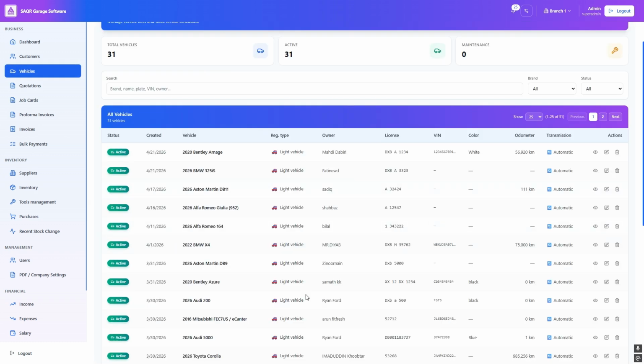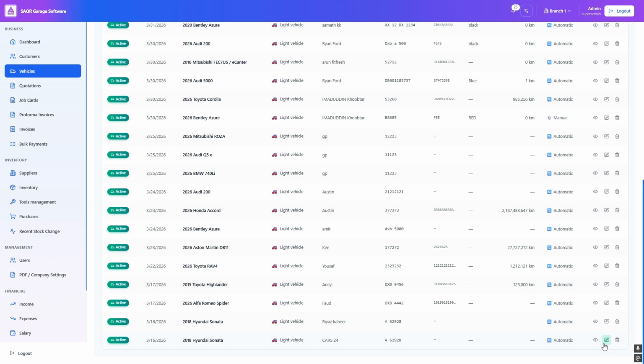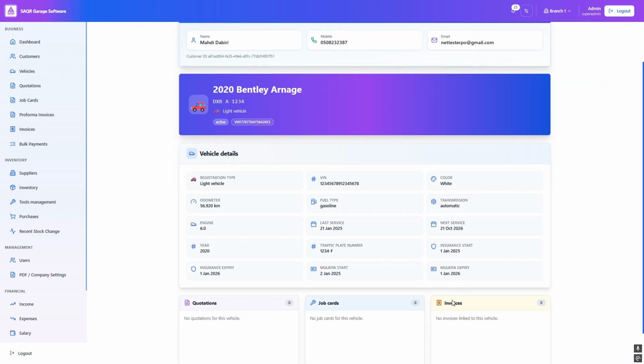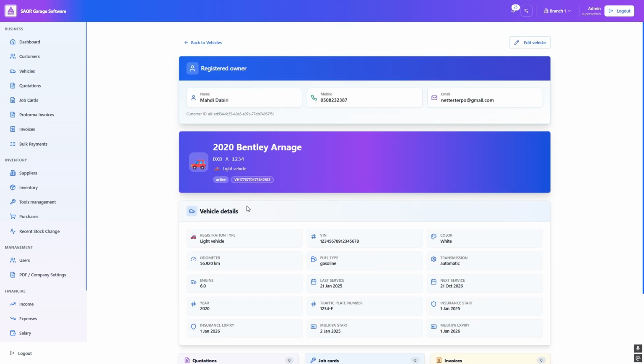After you create the vehicle, you will be able to see the vehicle like this. You can edit the vehicle, you can delete the vehicle, and you can view the vehicle history. For example, I want to view the vehicle history of this car. Accordingly you'll see the same thing: the vehicle details and the quotations, job cards, and invoices under it.